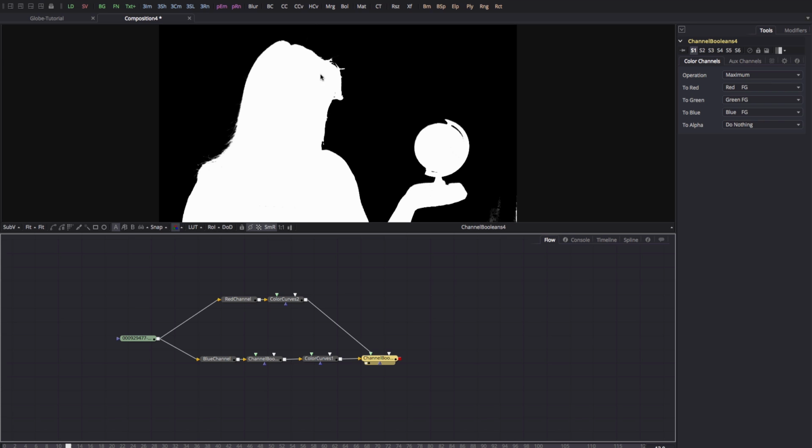So there we go, we've got something that's not too bad. We've got a bit of a mess down here in the right hand corner, but we're going to look at fixing that in just a second. So now let's try cutting out our foreground using this matte.